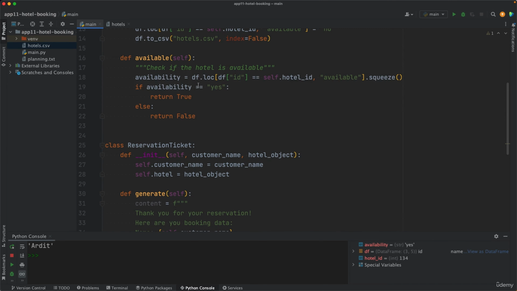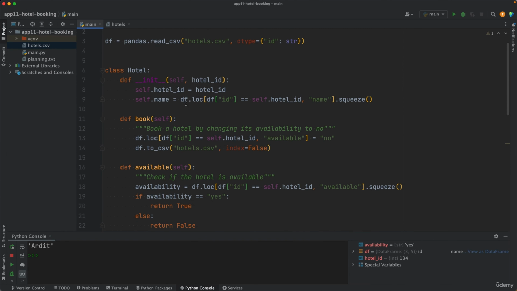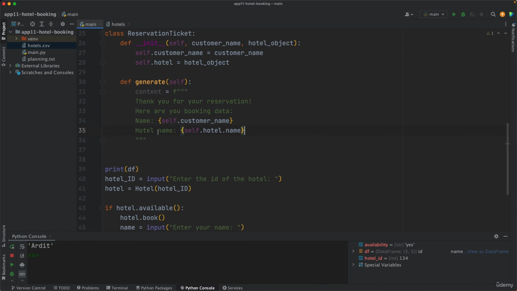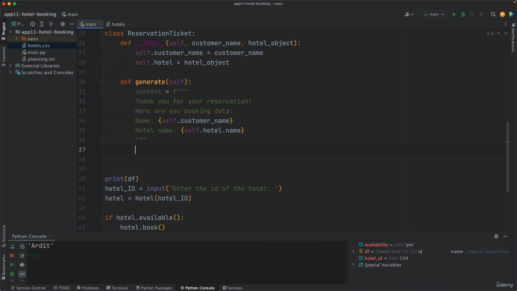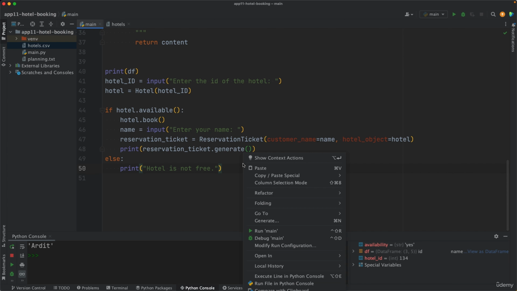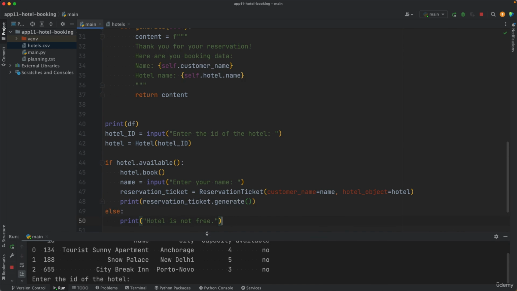So we extract the name of the hotel. Similarly, you could also get the city from the hotel, but I'll just leave it as it is. So just the customer name and the hotel name as well. So that is a content variable, and of course you need to return that content variable, and then this will print out that content variable in here. So let's try to run this.